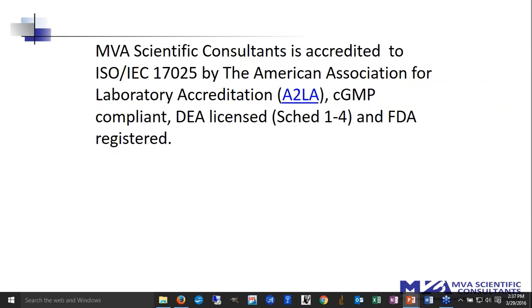I'd just like to remind everyone that we are accredited to ISO 17025 by the American Association for Laboratory Accreditation. We are CGMP compliant. We are DEA licensed for Schedule 1 through 4 materials, and we are FDA registered.